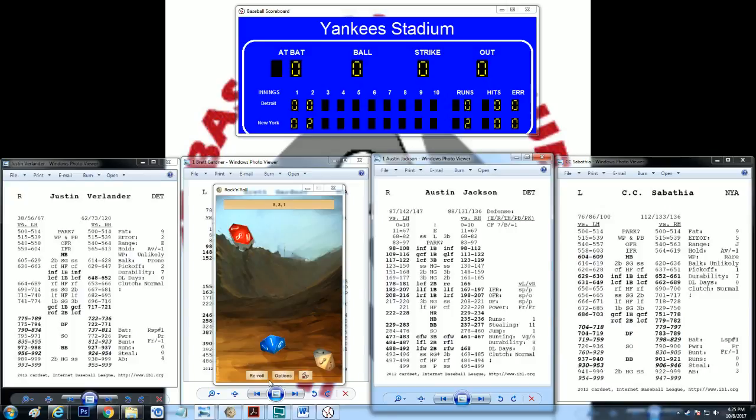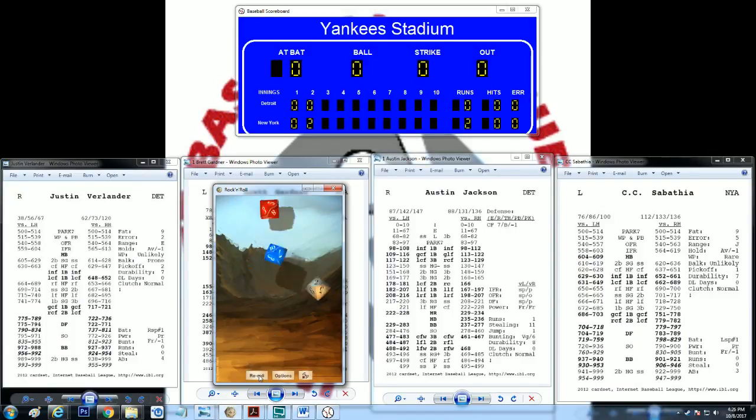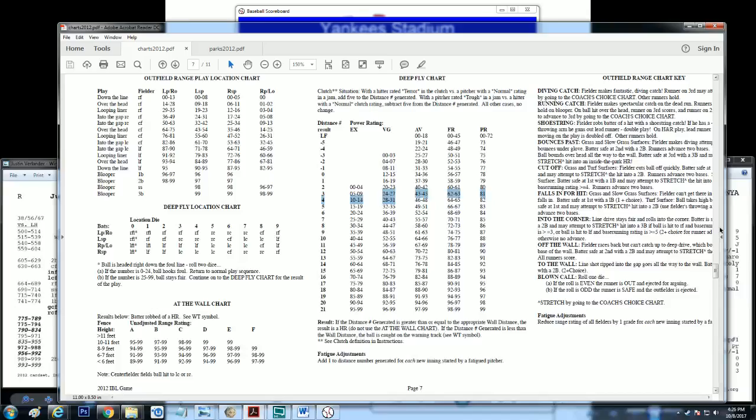So single in the first. 1 for 1 in the season against Sabathia. Runner on... No. He struck out. So no runners on. 1 out. Nobody on here. Top of the third. Austin Jackson. 552. That's going to barely be on Sabathia. 552 against the righty. 552 is outfield range. So we're going to go to the outfield range chart.